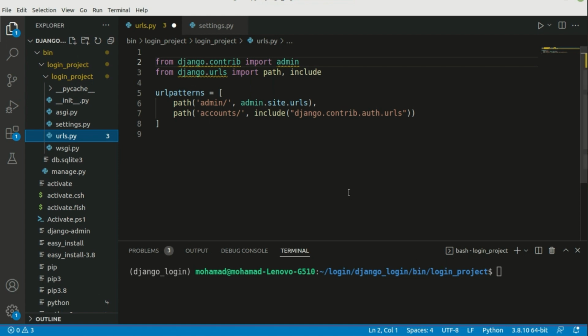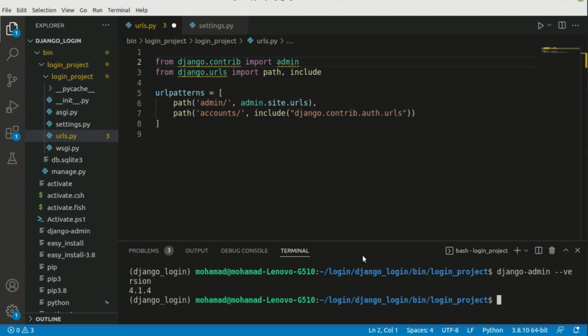But if you have these problems and your project doesn't work, you need to run django-admin --version. If you have a number related to your version like this, then Django has been installed and it will not have any problem. So let's continue with our project.